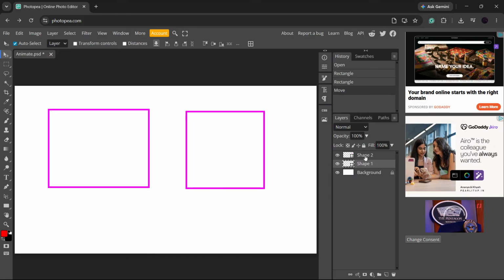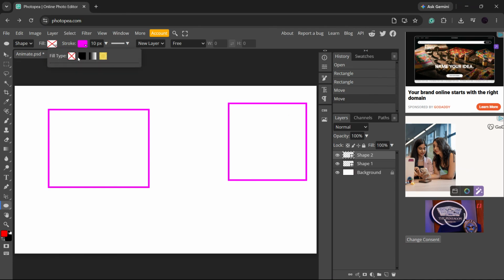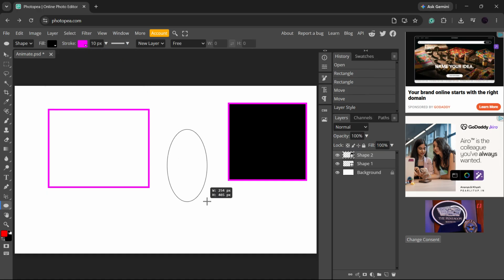If you want to add more shapes, just repeat the same process. Select a different shape from the toolbar, adjust the fill and stroke settings, and draw it onto your canvas. You can build up full designs this way using only basic shape tools. It's fast, simple, and very powerful once you get used to it. So now you know how to add shapes in Photopea the easy way.